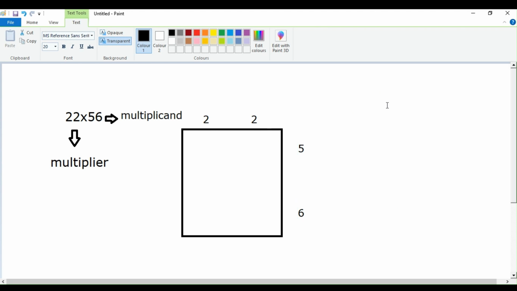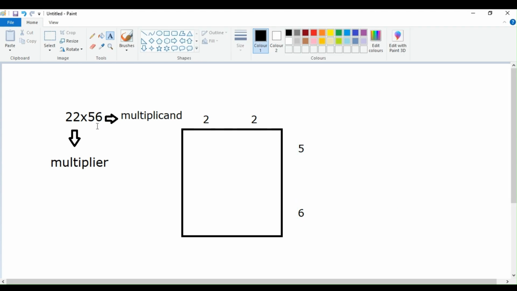Great. Next, since both are two-digit numbers, we don't need to worry. We just have to divide this into two halves with a horizontal line. Great. Next, we'll have to divide these small boxes with a slanting line.